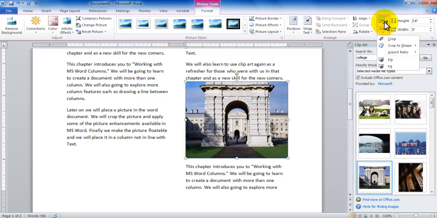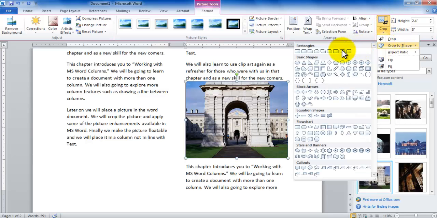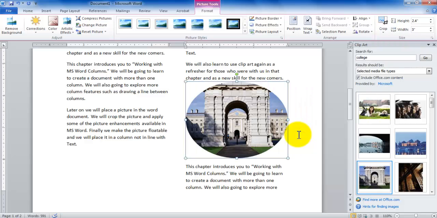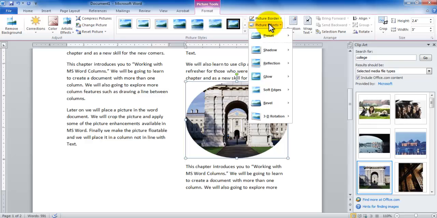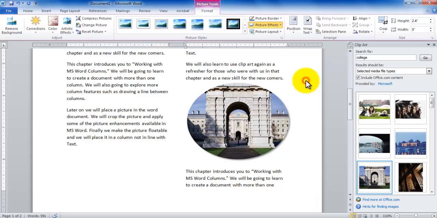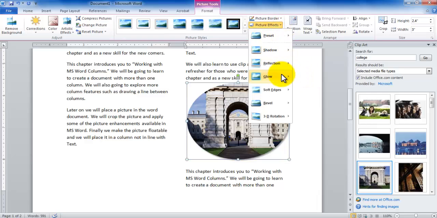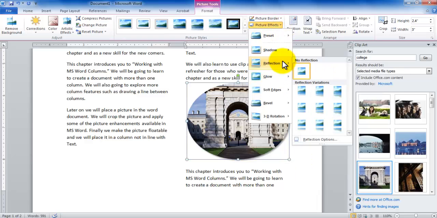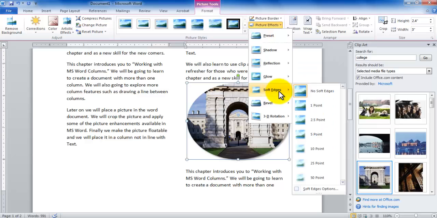Instead of using the basic crop, I'm now cropping to shape. So I can pick a shape of my choice. I pick this circular ovalish shape. And now I would like to apply some picture effects. So I go under picture effects. I can add shadow to the picture, glow, reflection, and also soft edges.